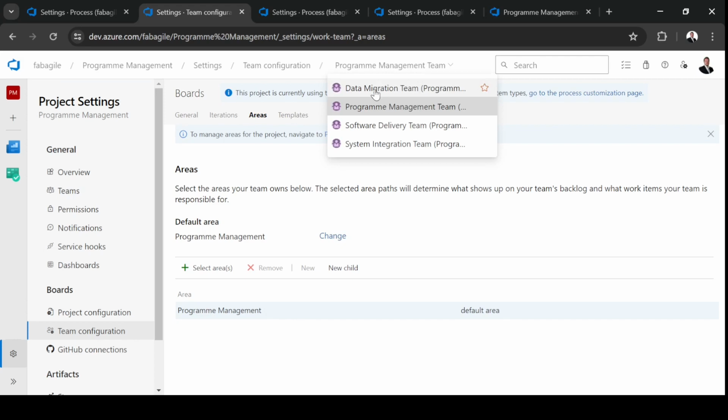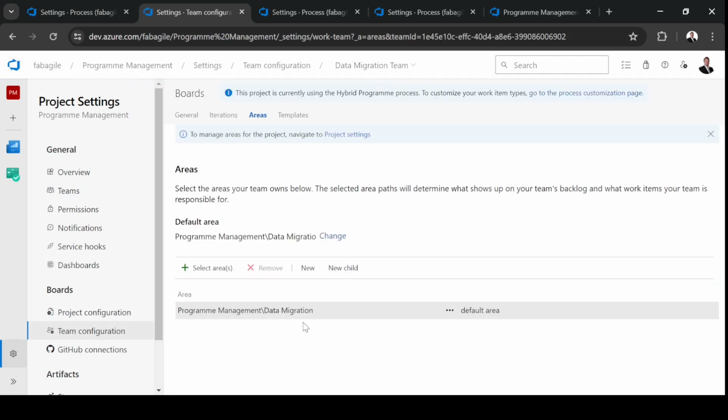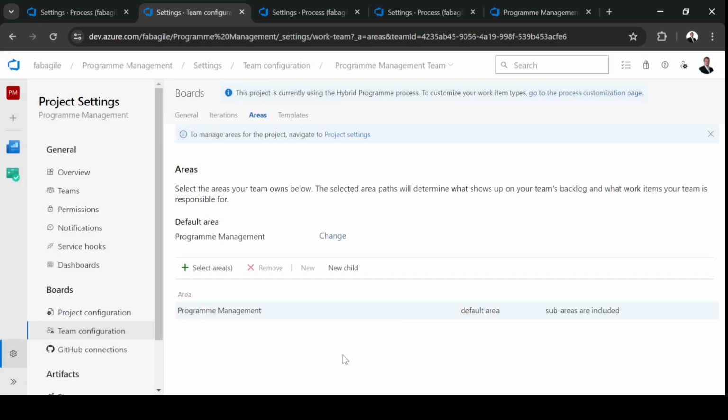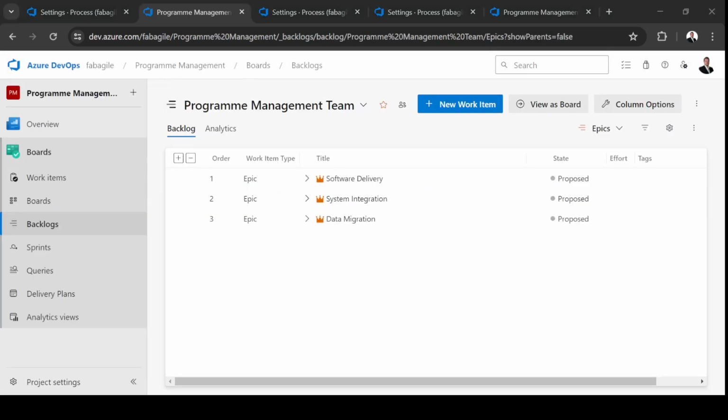areas, for example, for the data migration team, you have data migration under program management. It's important to check from our team program management to include the sub areas. From the program management team, I created epics, one for each activity, using the related areas. This means that we use one product backlog, but the 3 teams can see their areas to be focused on their work and the related dependency.